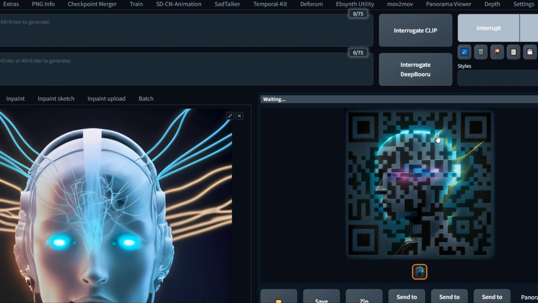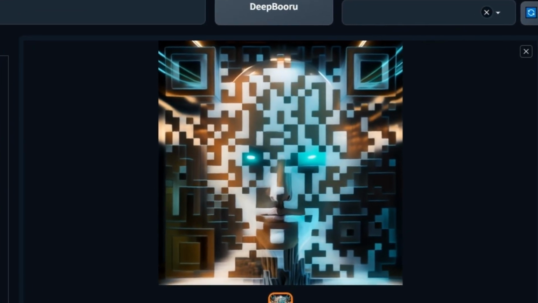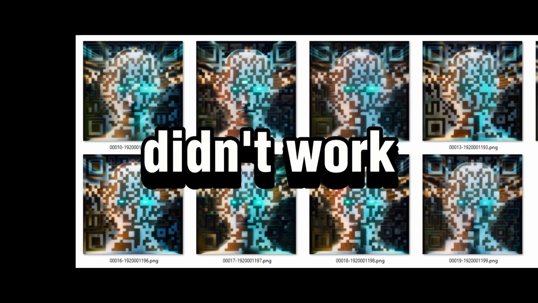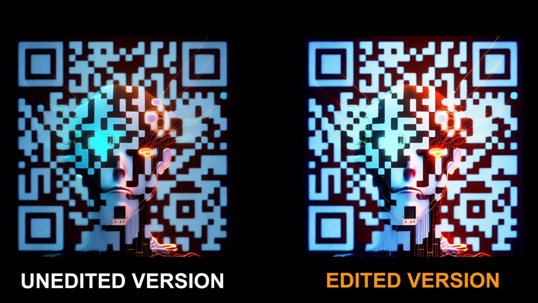My first attempt failed. The QR code just wouldn't work. So I increased the batch count to 10 to see if maybe it's just a numbers game. Fail. All 10 didn't work. Okay, well, I'm sure with more testing we can fine-tune things. However, I'll leave it at that. Now you know how to generate AI QR codes. Go out and get started.